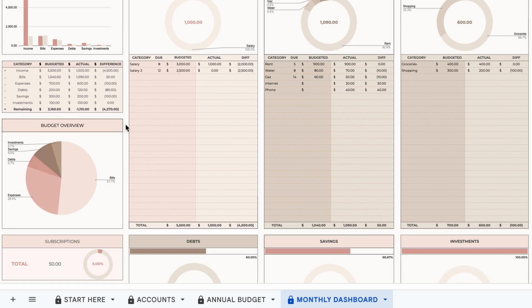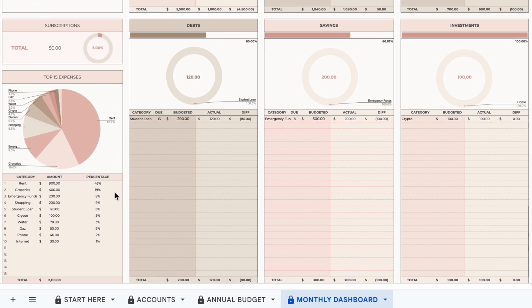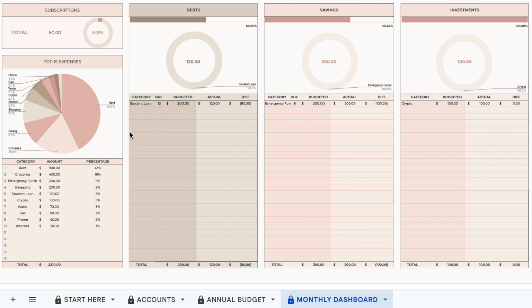Next, let's look at the budget overview, a simple chart that lets you see the share of each category within your overall budget. In the subscription section, you can view the total monthly amount of your subscriptions, along with the percentage they represent compared to your monthly income. And finally, the top 15 expenses section. Here, you can easily see your 15 biggest expenses of the month displayed in a chart with the detailed ranking just below. And that's it.